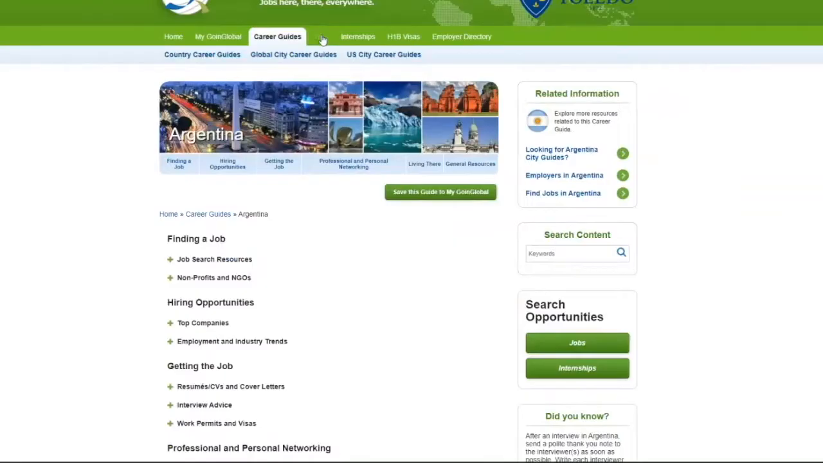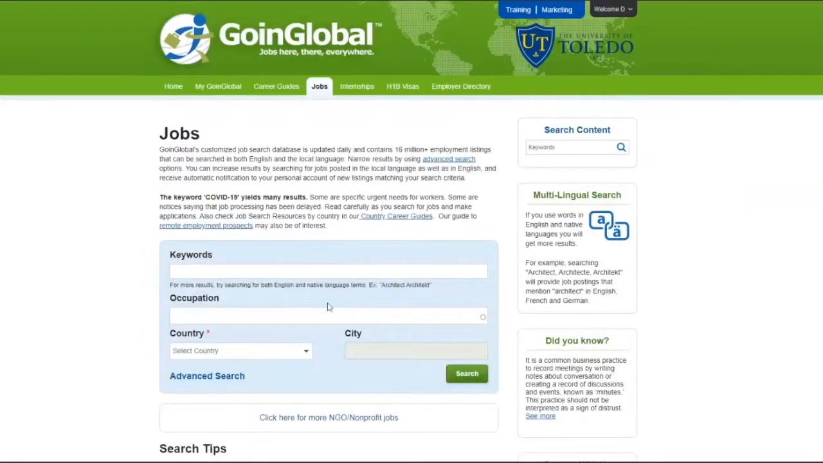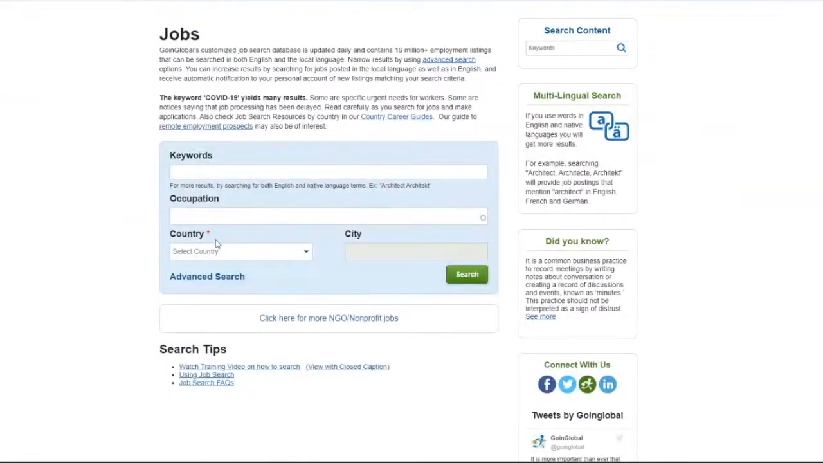There's also a jobs area. There are no jobs posted directly to the GoinGlobal platform. However, they are using a web crawler where they're pulling in jobs from a lot of different websites. So you have the opportunity to do a search here that goes out and finds jobs on different websites across the internet. You can use keywords, occupations, country, and some other things here. I would say try to be as general as possible when you're doing your searches here.